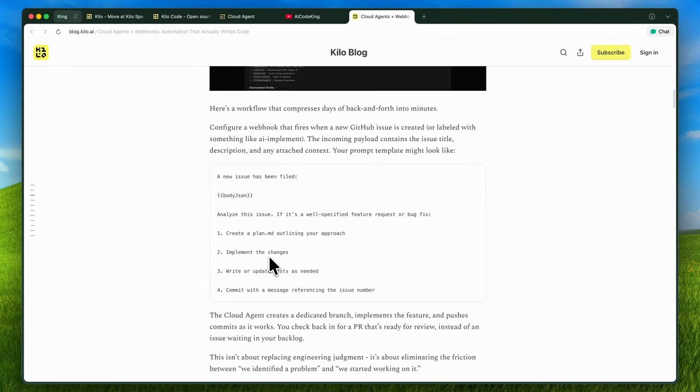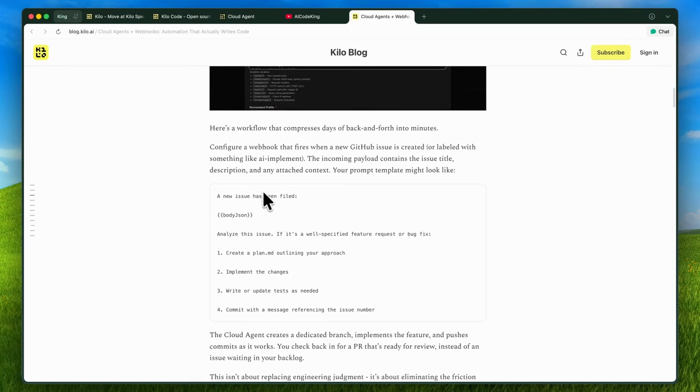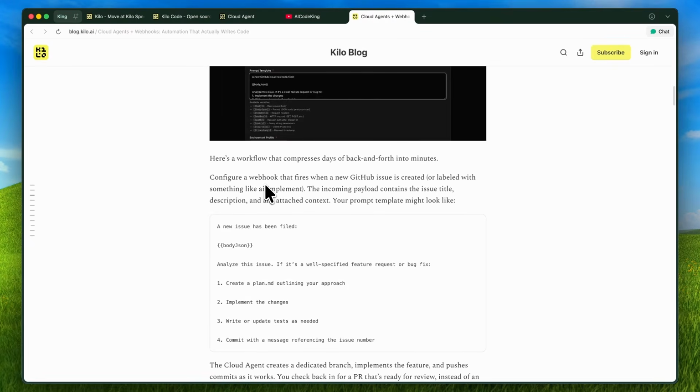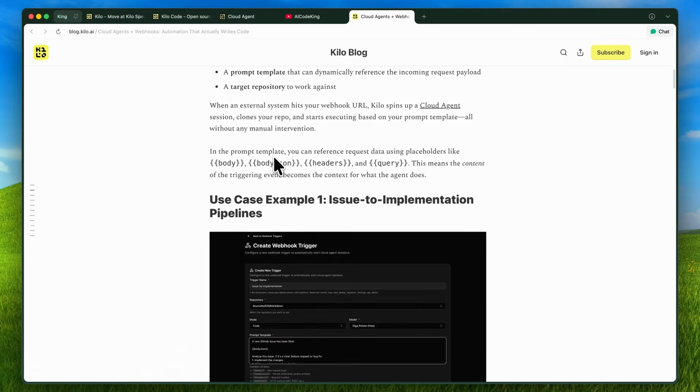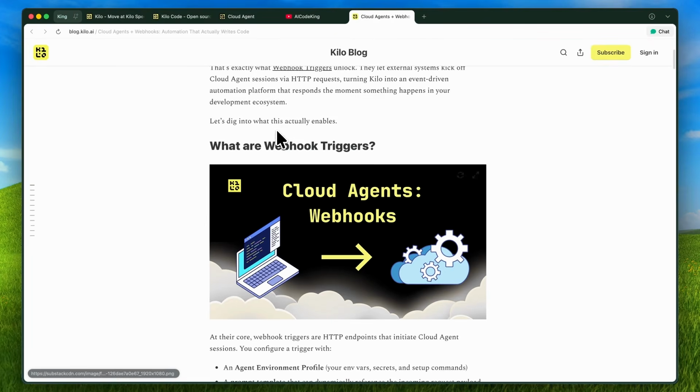Second, you need to be careful about what systems you connect. Since these triggers can kick off agents that modify your code, you want to make sure only trusted sources can hit your webhook URLs. Don't just share them publicly.